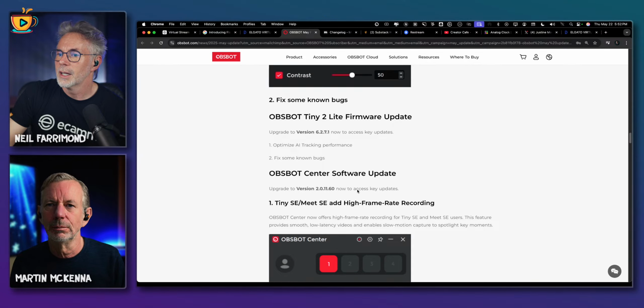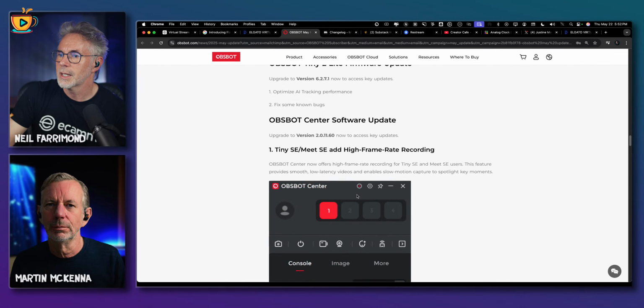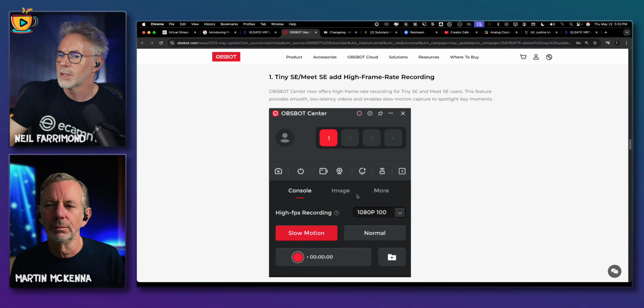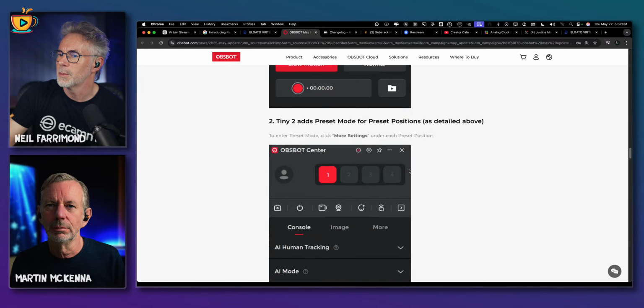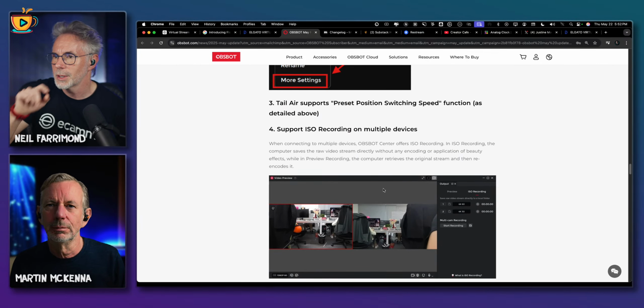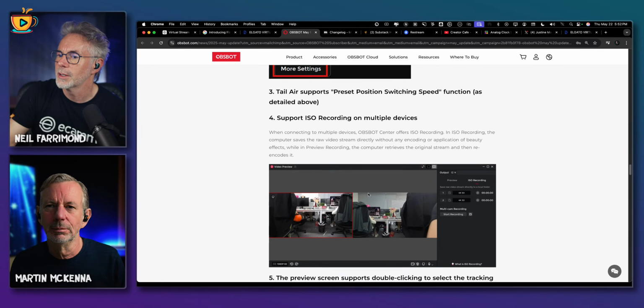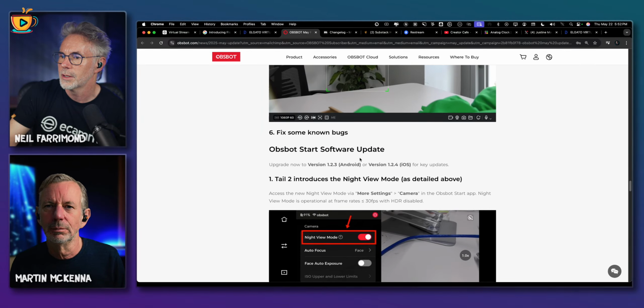Tiny 2, okay. What have they got here? Meet high frame recording, Meet SE. That's not for the Meet 2 though. Okay. That wouldn't apply to me. Tiny 2 has presets mode for presets as detailed above. Tail Air supports presets business switching. ISO recording. So they've got ISO recording in some of the Tail Air products. And what else? Night view mode.